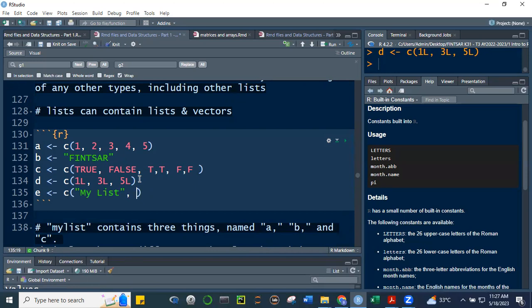My list, then we have another character variable, Hello. And then we have this, you remember, integer, right? Then C, let's make it 3 minus 2i, 5 plus 4i.